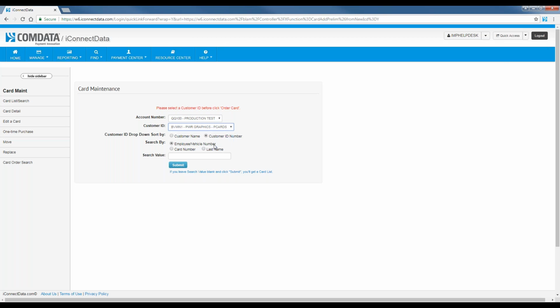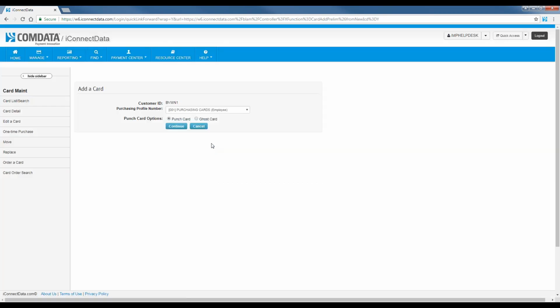Once I click on this, this page is going to refresh, and now we'll be able to select that purchasing profile and whether this is going to be a physical card or a ghost card. As I mentioned, this is essentially the first difference between the physical and ghost cards. If you wanted a physical, you would, of course, leave that punch card option selected.